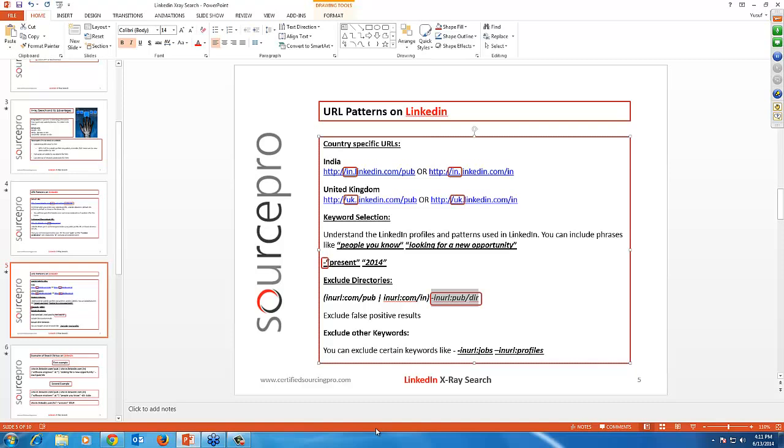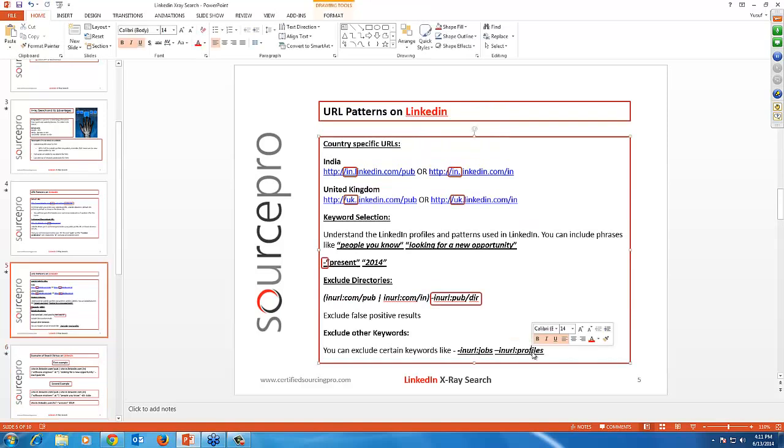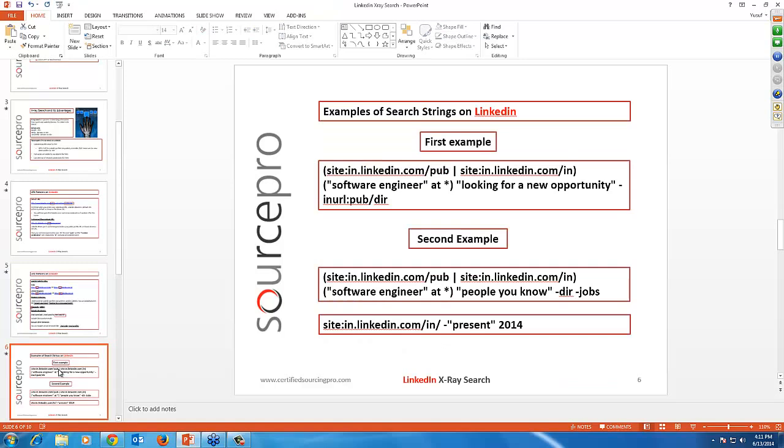In the next slide, I'm going to show you examples of a combination of all these syntaxes and keywords and how we can actually get results. Okay, we can also exclude keywords like jobs or profiles from the URLs, because some recruiters might have posted jobs which would have the keywords we mentioned, so we can use that. I'll show you an example of how this works.